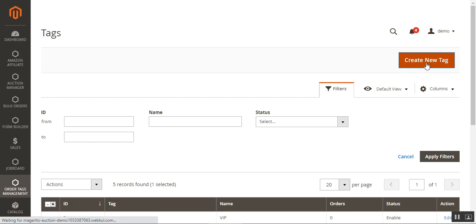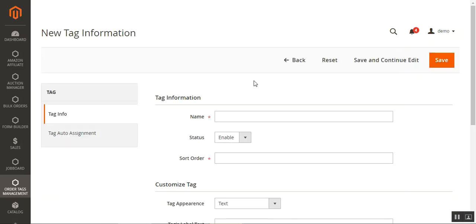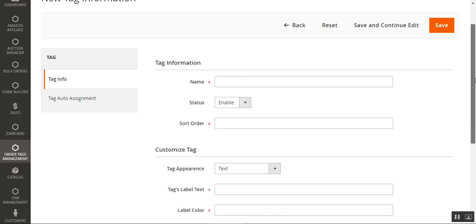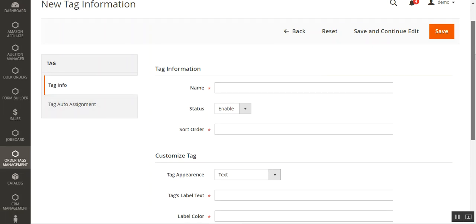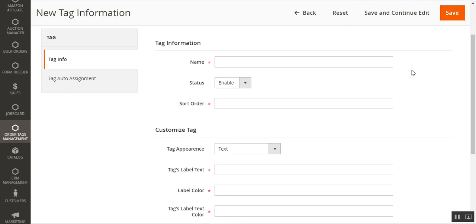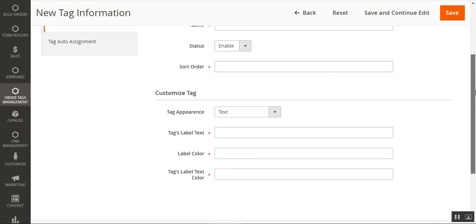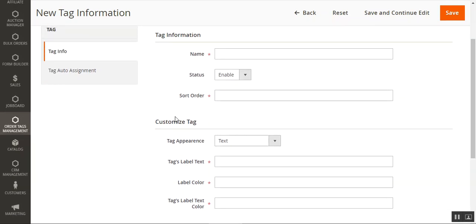So let's tap on the create new tag button here, and that will bring up this section to create a new tag. Here we are on the new tag information page, as you can see, and for the tag we have two different sections to configure. One is the tag info and the other one is the tag auto assignment. Now under the tag information here we have the tag information and the customized tag option, as you can see.